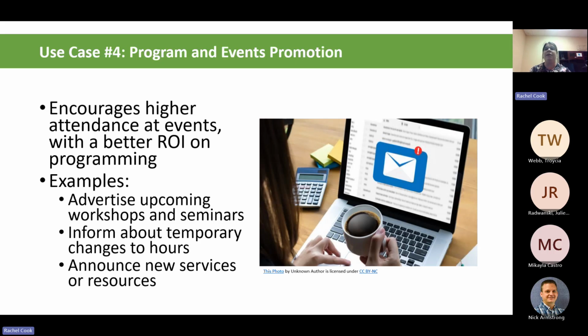So you could advertise upcoming workshops or seminars. You can also, any changes in your programming, like temporary changes to your hours, if you have any new services or resources that you want students to be aware of and taking advantage of.